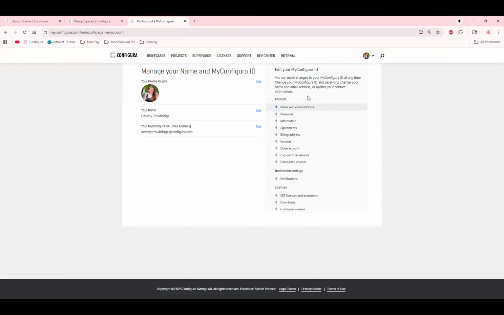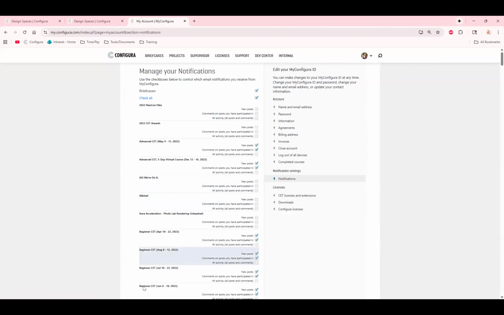Now, your account information area, this is also where you can find other information about your account. So your different invoices, if you're doing anything with invoicing, you can also find your different licensing information. So here are your licenses and extensions. One thing that I always like to point out here, though, is the notification settings. So if you click on notifications, this will list all of the briefcases that you are a member of. You probably are only a member of maybe one or two at this point, and that is okay. So it's a little bit more manageable.